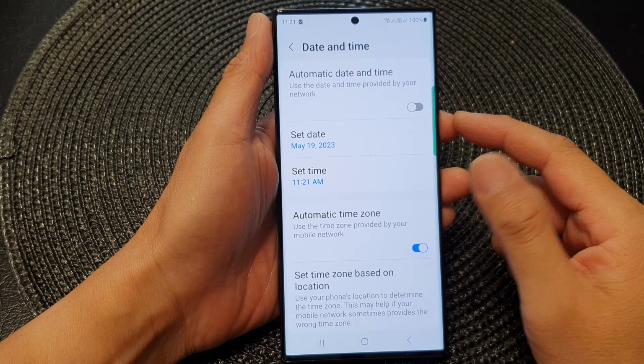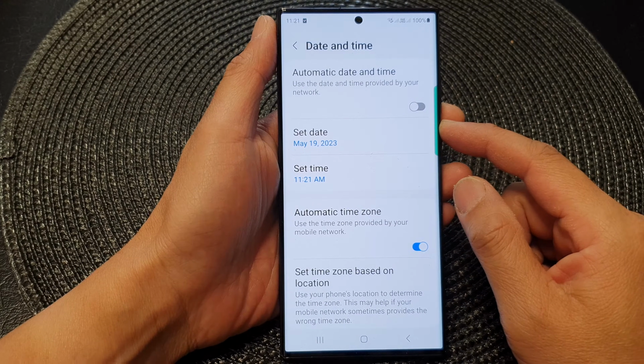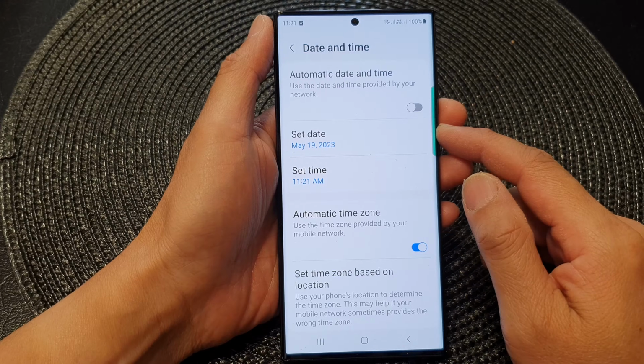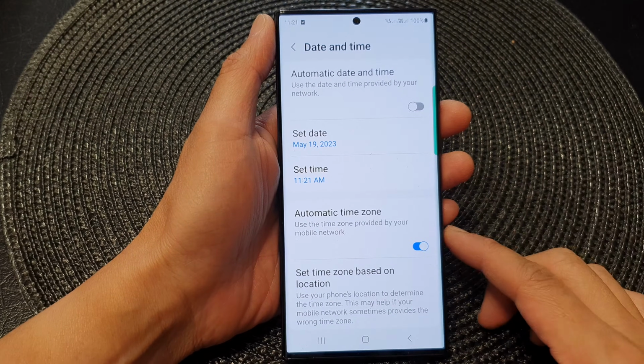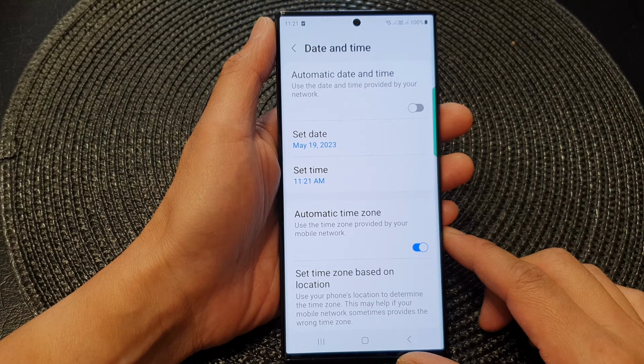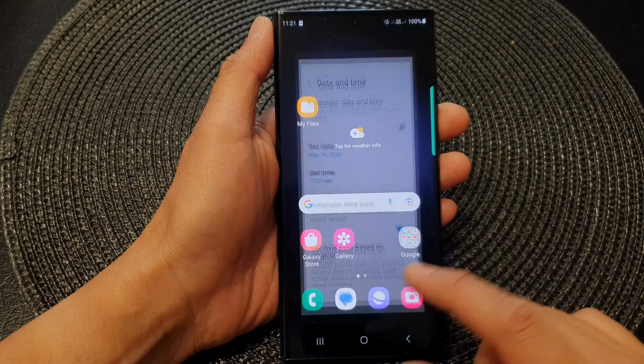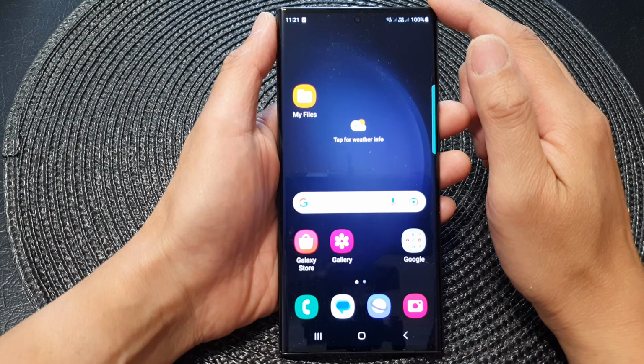Hey guys, in this video, we're going to take a look at how you can manually set the date and time on the Samsung Galaxy S23 series. First, tap on the home button to go back to the home screen.